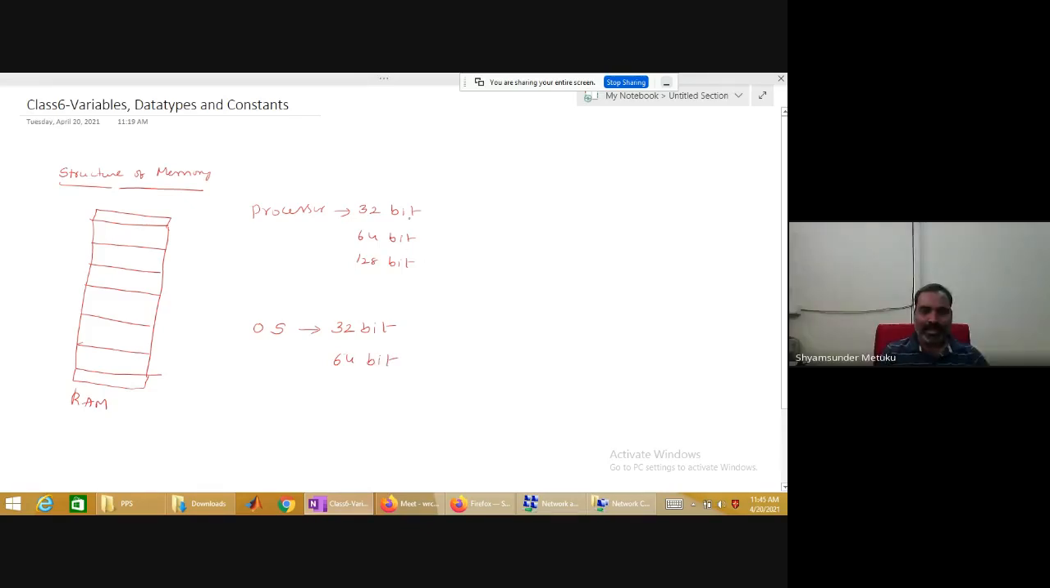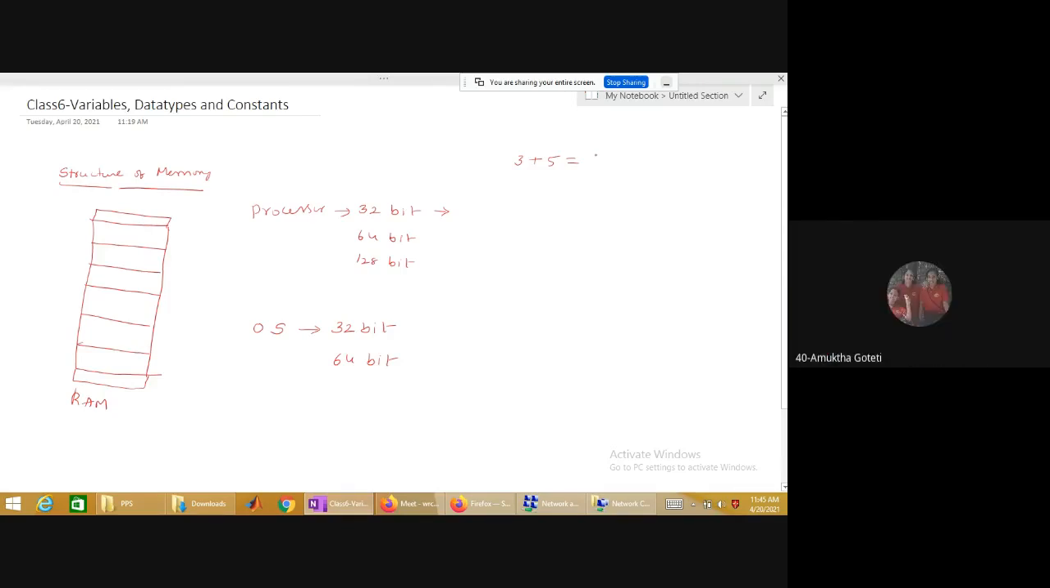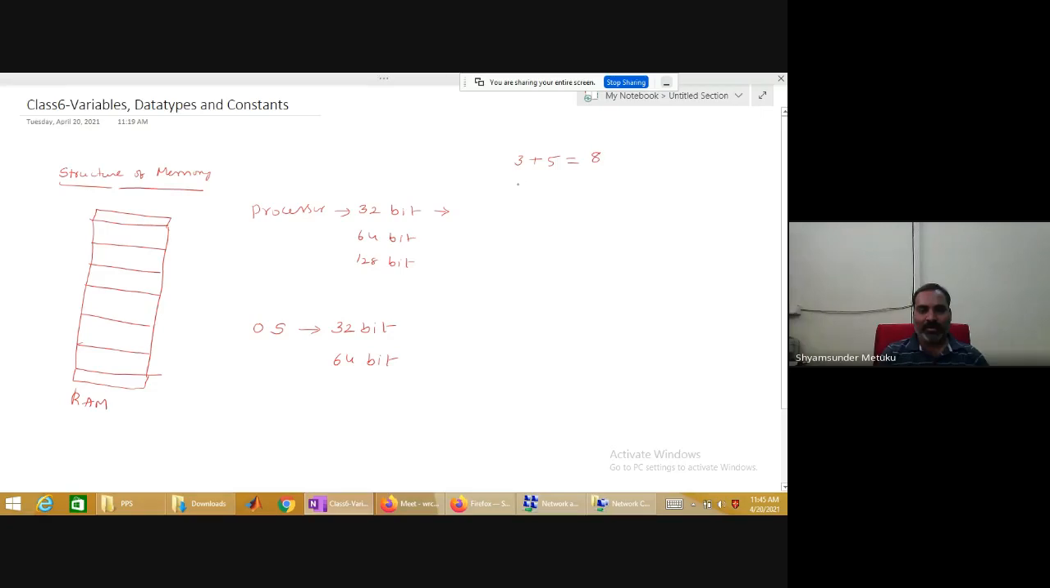So what exactly this indicates is, when I say 32-bit processor, the processor can handle an operation on the inputs where input can be of a length of how much? See, I'll give an example. Suppose I want to perform an addition of 3 plus 5. What is the result in the decimal number system? 8. Very good. Now I want to represent this 3 in the binary number system.